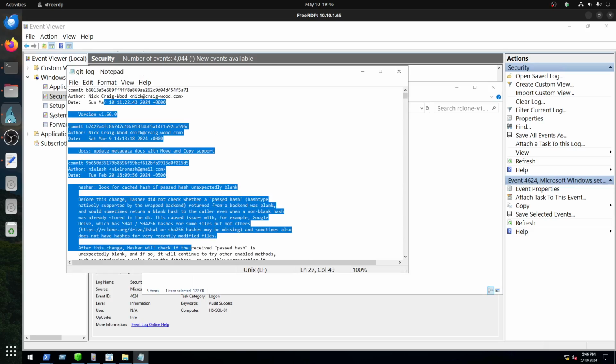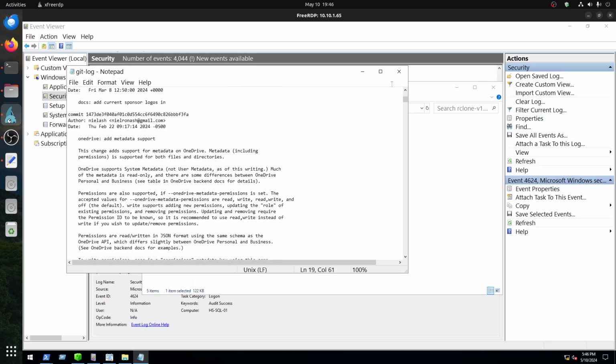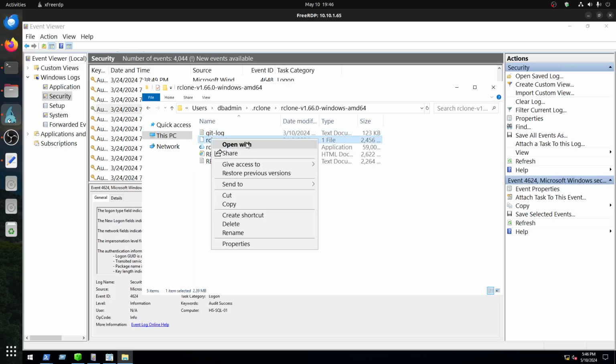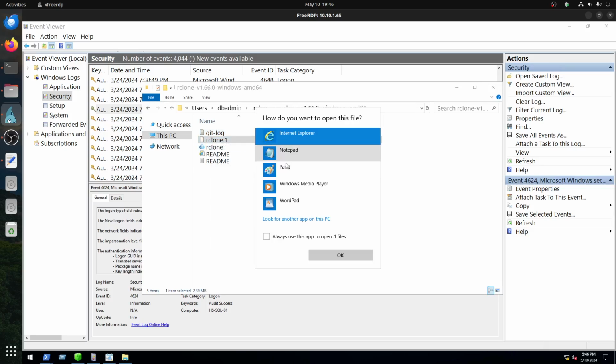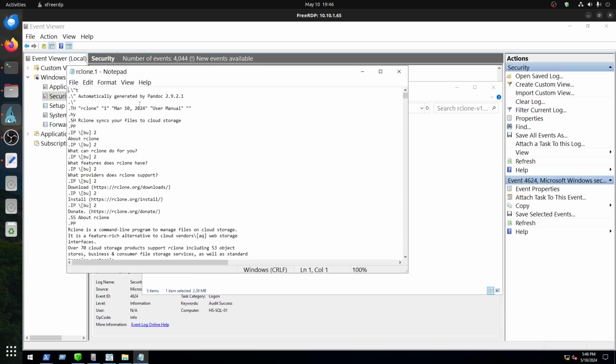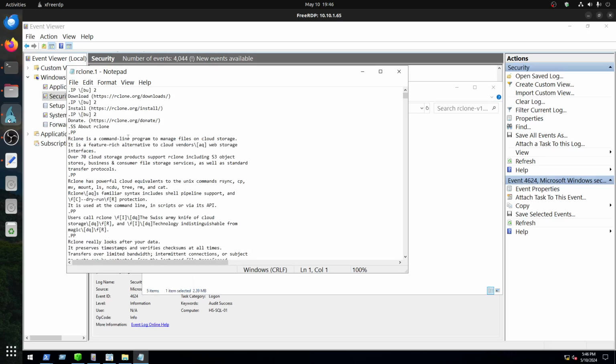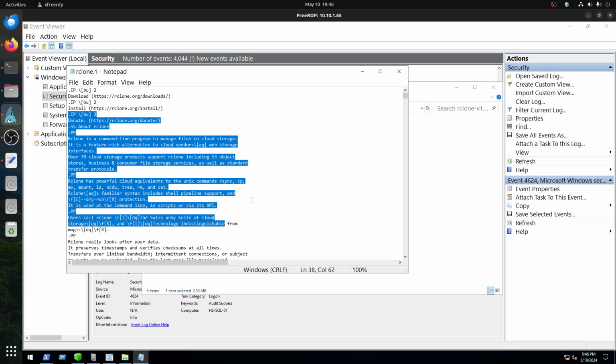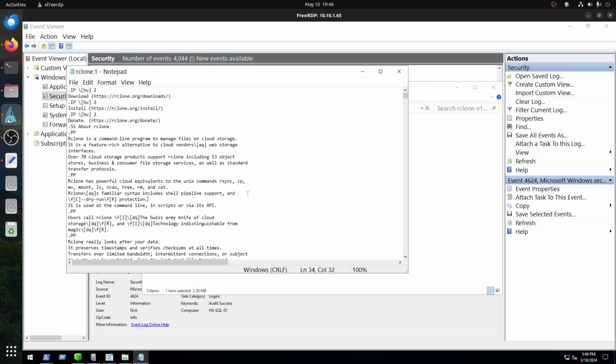This is more about the software. We can open it with Notepad. What can rclone do for you? What feature does rclone have? It is a command line program to manage files and cloud storage. It is a feature-rich alternative to cloud vendor web storage. So basically it's some type of backup tool that can be used to steal data, or you can use it for legitimate purposes. Users call rclone the Swiss army knife of cloud storage.